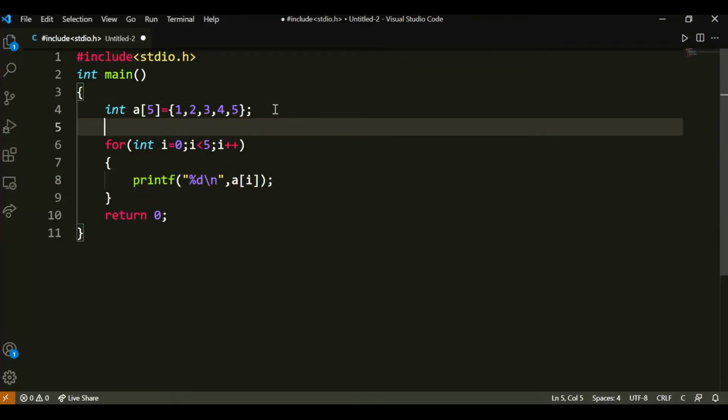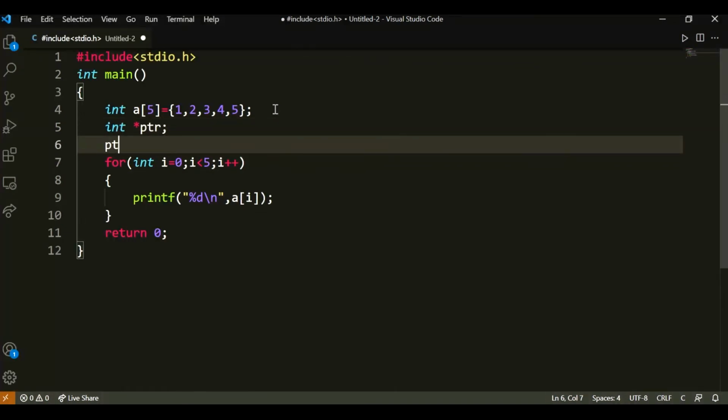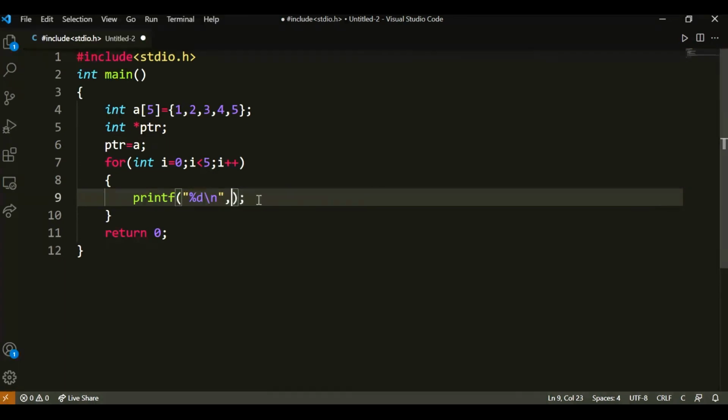Now what we will do is define a pointer to an array. So let it be star ptr, a pointer name. Now let's assign the pointer the address of the array, that is ptr equal to a. See here we are not using the ampersand. We will not use ampersand because a itself refers to the a of 0th location, that is it will print 1.